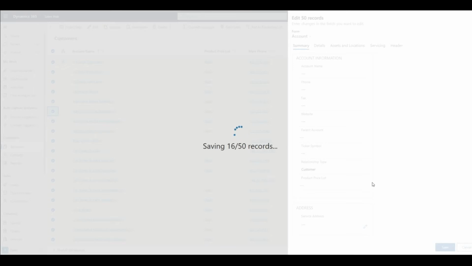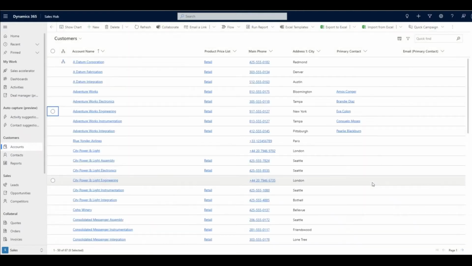This is an improvement where there did used to just be a spinning circle during the time it took to update those records. And if you were updating a lot of records, you could often sit there wondering whether it was doing the job or not. It's now actually showing you how that job is progressing, which I think is a great improvement.